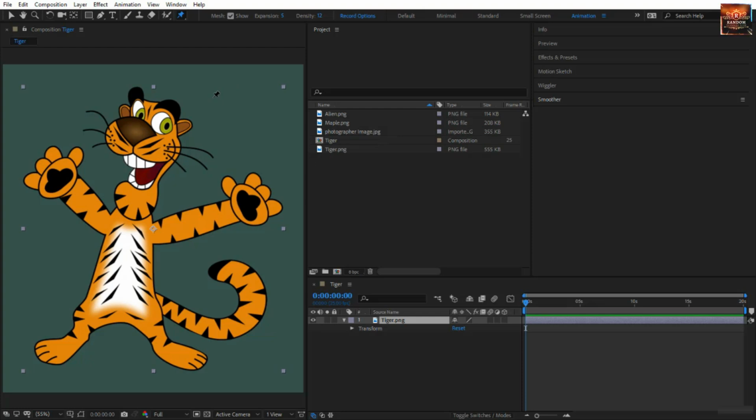So what's the concept of the pin tool? With the pin tool, you will add pins to your image that will act like anchor points somehow, and you can animate these pins and create deformations or distortions, if you like, in your image. Done properly, you will get a very nice animation.